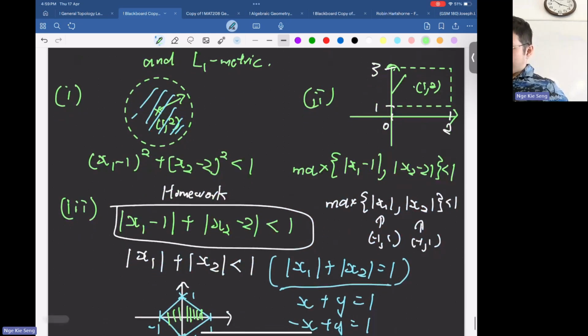So how many types of ball do you see here? There are three different types. If you change your metric, your ball will change, so it's very sensitive. Your ball is not always a sphere. It could be something else, a square, or other things, depending on the metric.